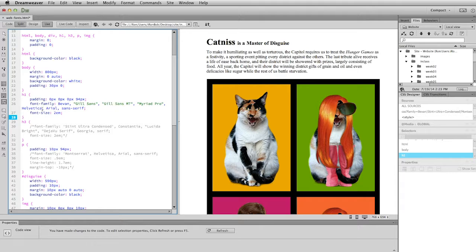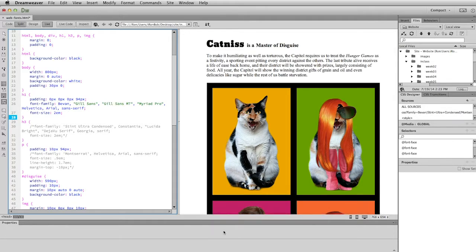So we said, go get this font, and now we're saying, okay, use it for elements with an H1. And then I've also given this a size. I've made it a specific size of 2em. So if I click refresh now, you'll see that that immediately applies that font.